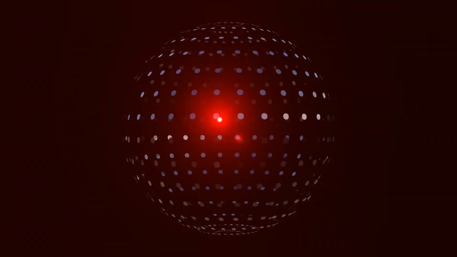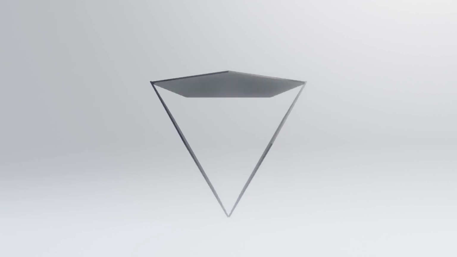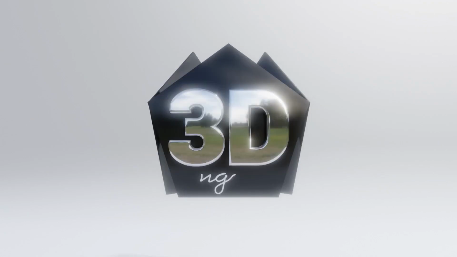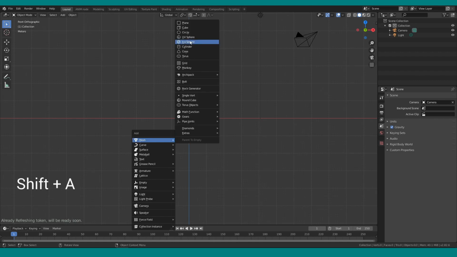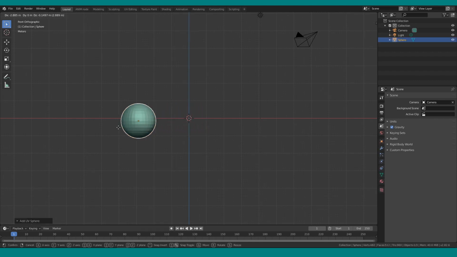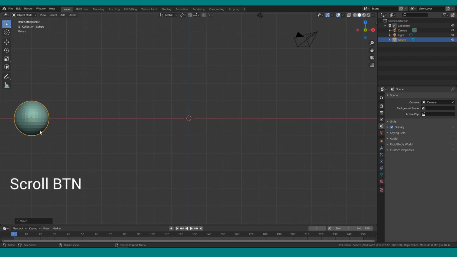Hello, in this video I'll be showing you this effect, so let's get started. Open your Blender file, add UV sphere and move it on side by pressing G and scroll button.